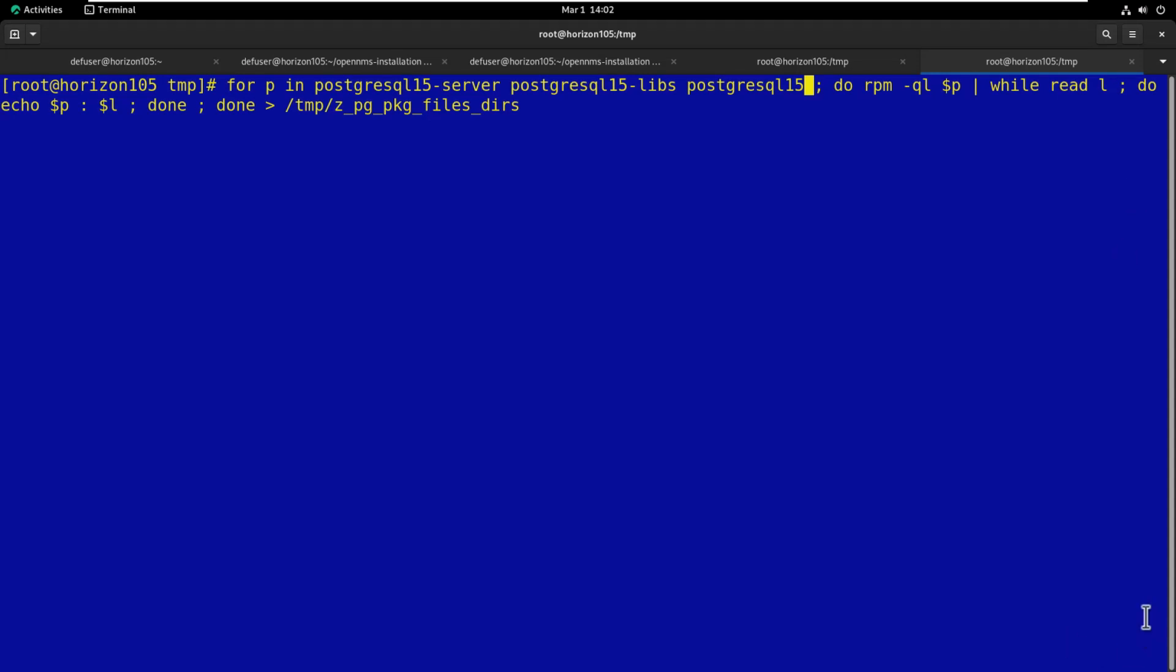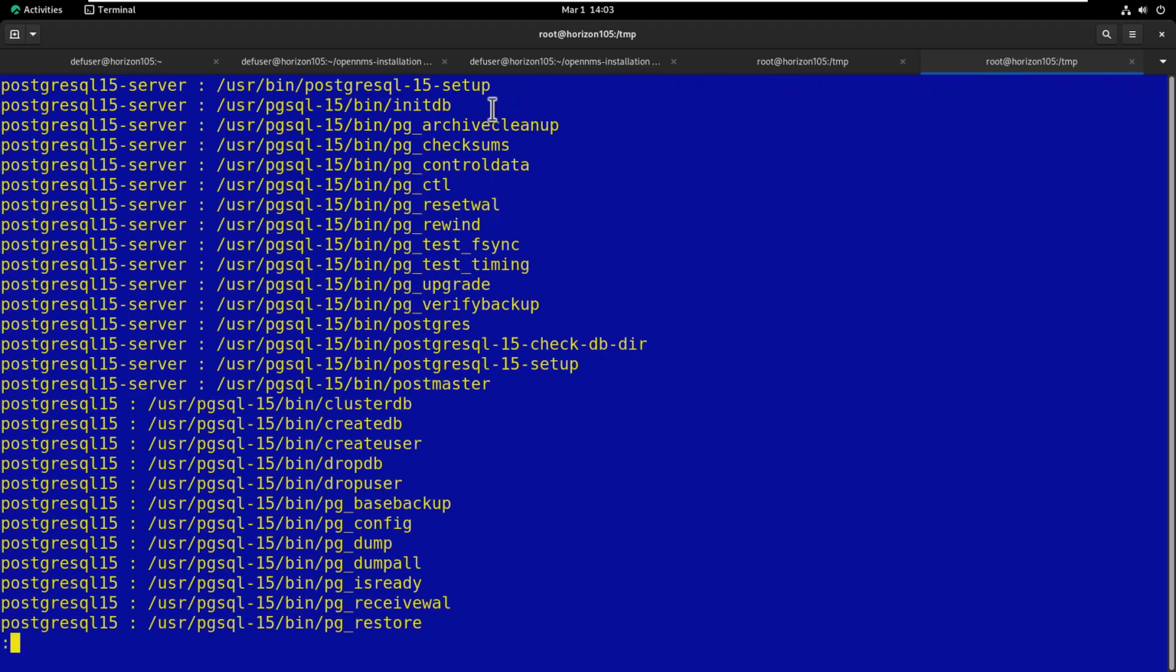To get a listing of all the files and directories installed with each package, enter the command shown on the screen. The command is also found in the module notes. This command will list all files and directories installed to each package and prepend the package name to each file or directory. The output is sent to a file, z_pg_pkg_files_ders. That really just stands for Postgres package files and dirs, to make what follows easy. Look through the result for all the bin files, that is, the executables associated with the PostgreSQL server or client.